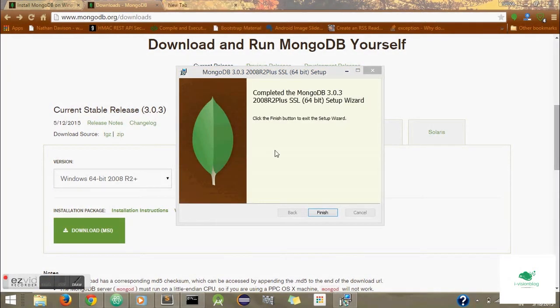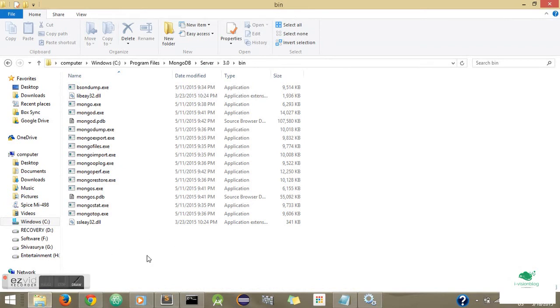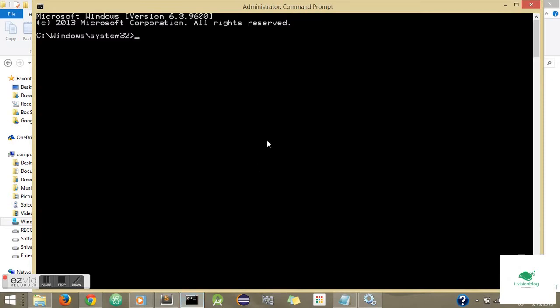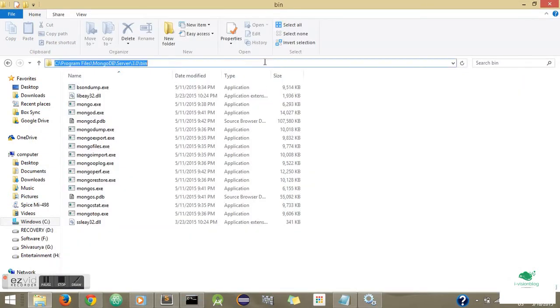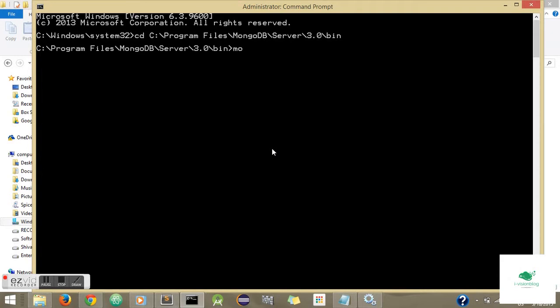And now the installation is complete. The next step is to move into your MongoDB folder from Program Files, MongoDB, from your command prompt. Just copy the address and paste it, and verify that all the files are extracted.